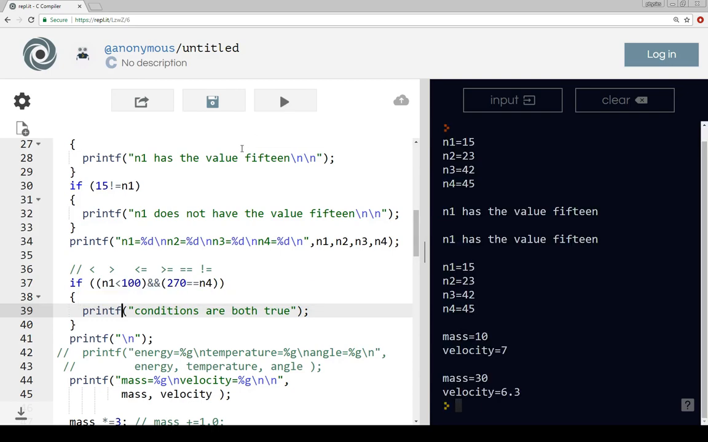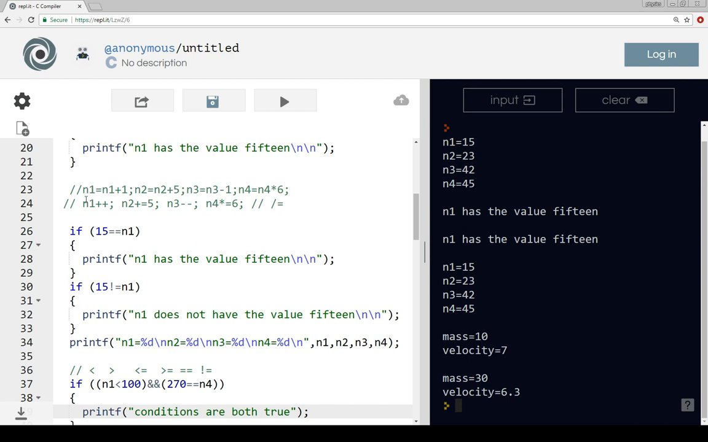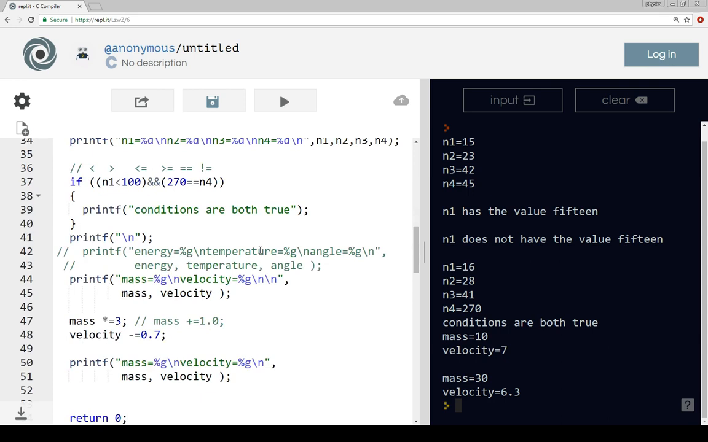Okay, now that didn't work. It didn't work because I took this out. Let's put this back in. Now the conditions are both true. This is a new message which has come up, because n4 is equal to 270 and n1 is less than 100.